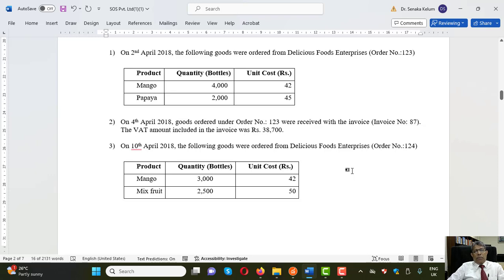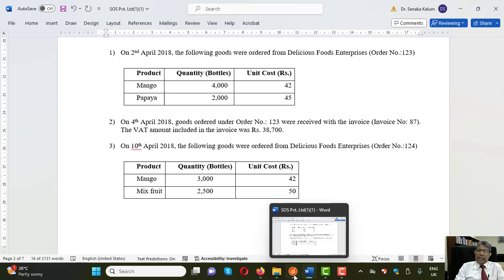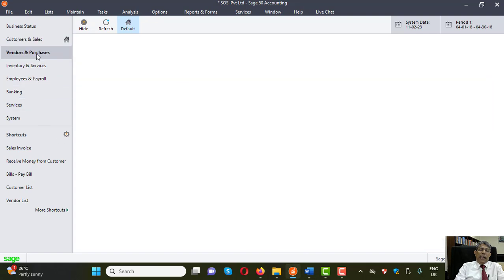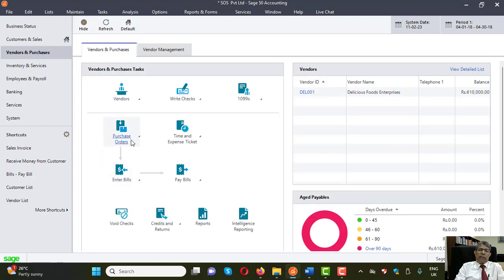According to transaction number 1, on the 2nd of April 2018, the following goods were ordered from Delicus Food Enterprise, order number 123. So we are going to order the items from the vendor, which means this is the vendor ordering system. In that case, you need to go to the vendor and purchase section. There you can see the purchase order options. Click the purchase order button and then open the new purchase order command.